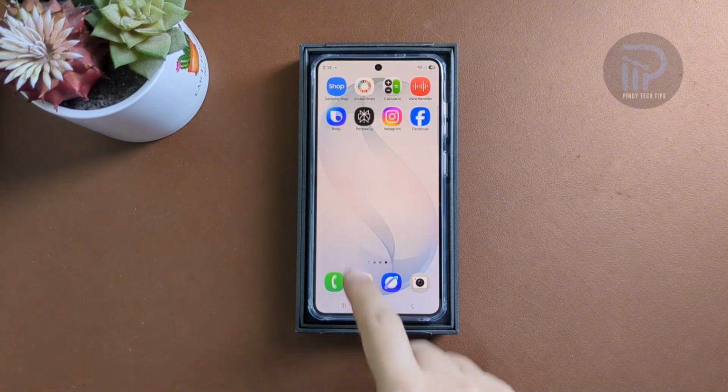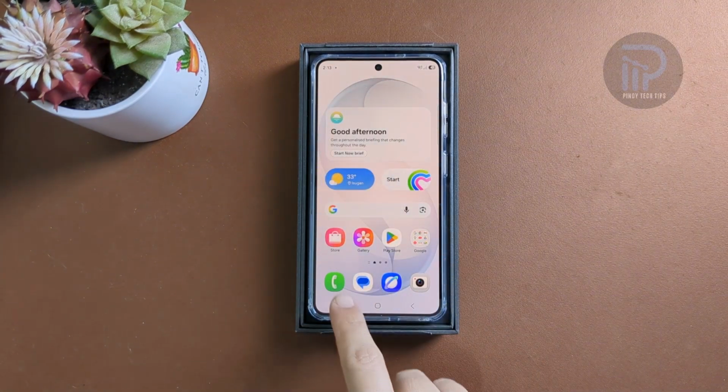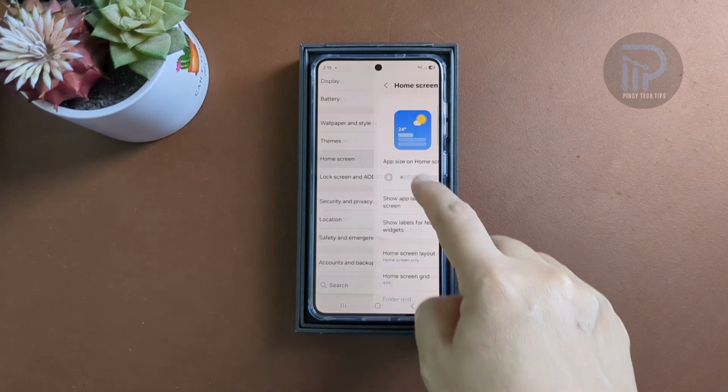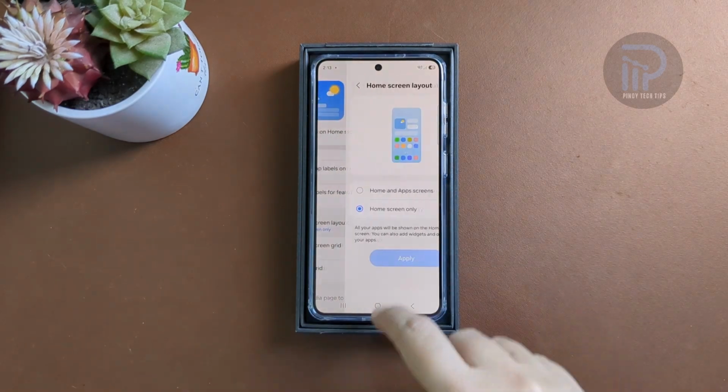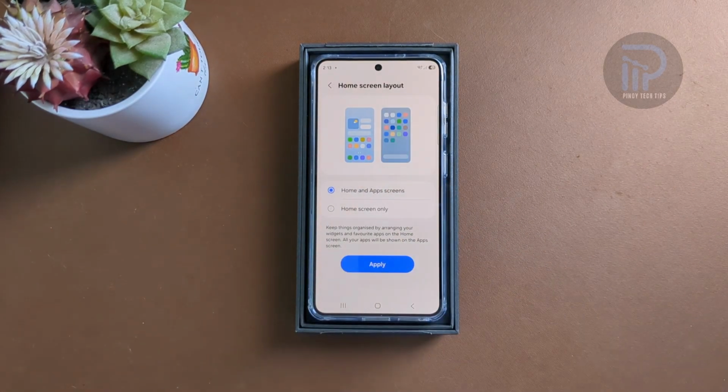Now, here's a quick tip before we move on. If you like minimal setups, the home screen only option works great. But if you install a lot of apps, keeping the apps screen helps avoid clutter.